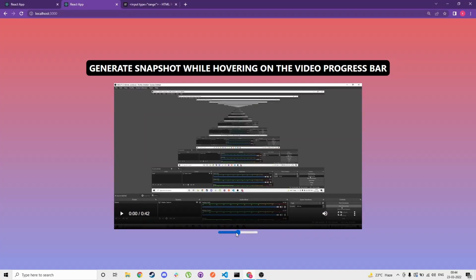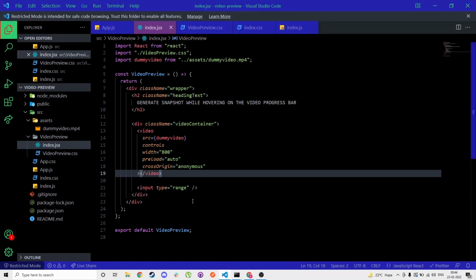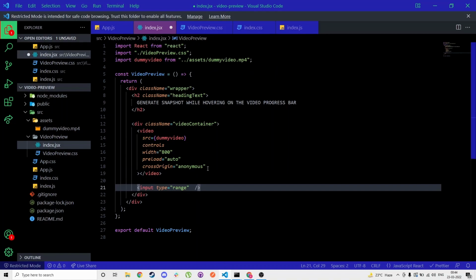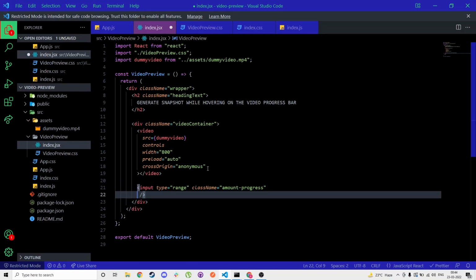Alright, you can see over here we are getting this range, which is similar to the progress bar I was talking about. So now let's style this. First of all, I'm going to add a class name to this. The class name I'm going to add is, let's just call it amount progress. And then after that we will make use of all the properties the input type range provides, which I just showed you a few minutes back.